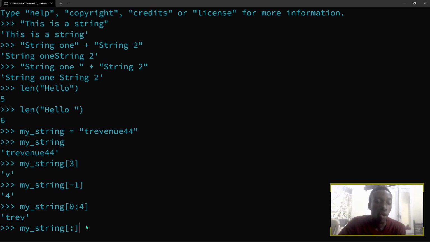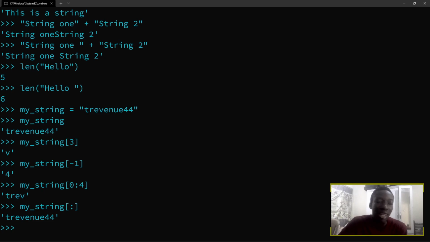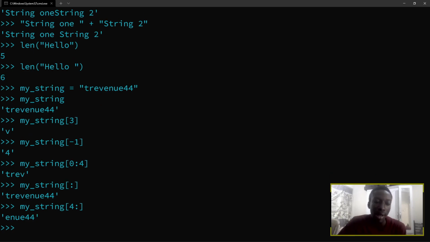So it will basically bring back a copy of the string, because it starts from the beginning and ends at the end. That's basically what's there. It doesn't make sense. So I could start from the 4th index and end at the end. I have something like this. So that's all that has to do with slicing of strings using indices.